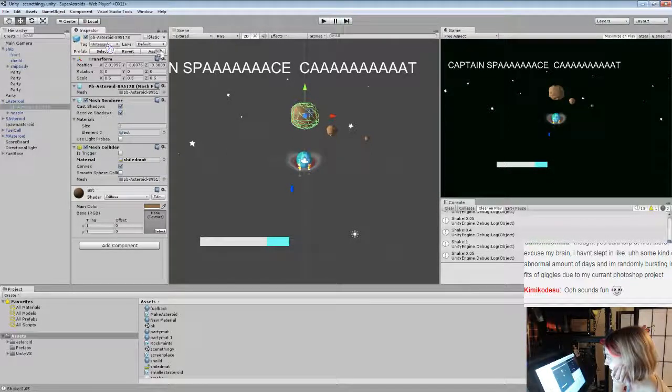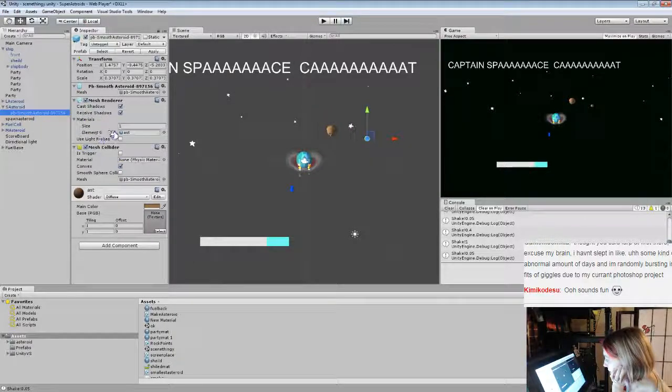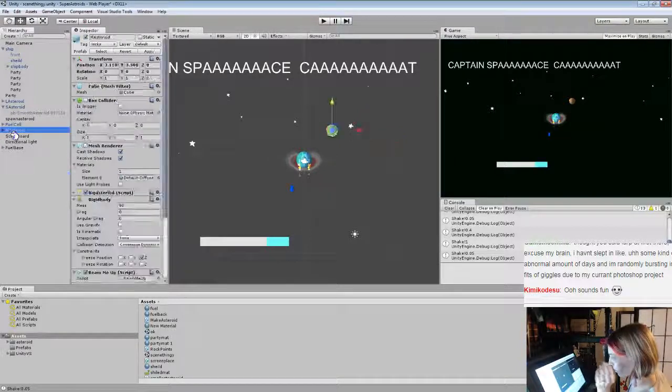All right, let us turn this back off and then apply it. All right, so that's for the large asteroid. Now we go for the small asteroid. Mesh renderer, mesh collider, shield material. Bam. Turn it off and apply. So that's easy. So this material should actually make things bounce. Hopefully.